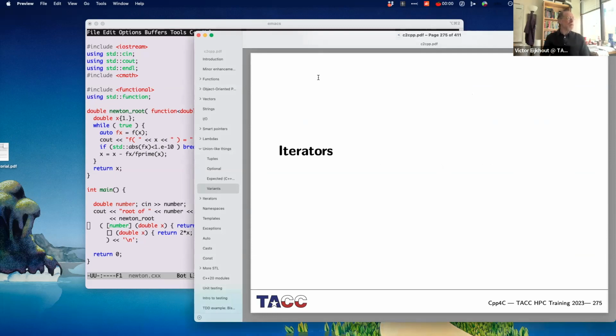Last major topic for today, before I do a whole bunch of small ones, is iterator mechanisms. Those have evolved. I guess they were always part of C++ because it's a very basic mechanism. So it's how you iterate through an object. You can iterate through a vector, get its elements.